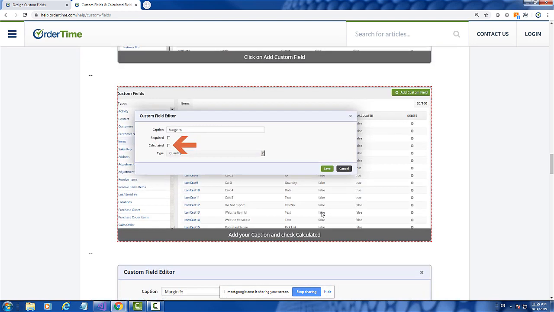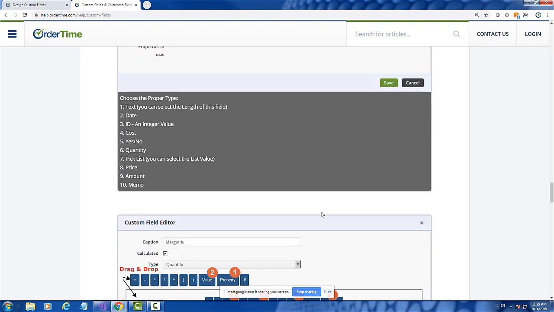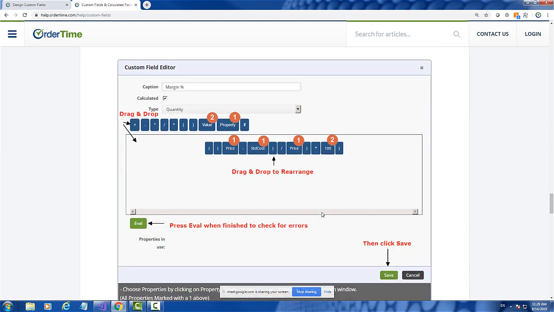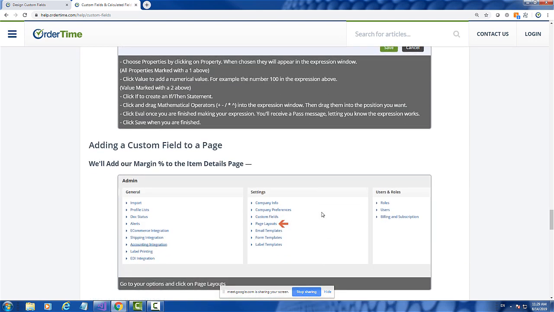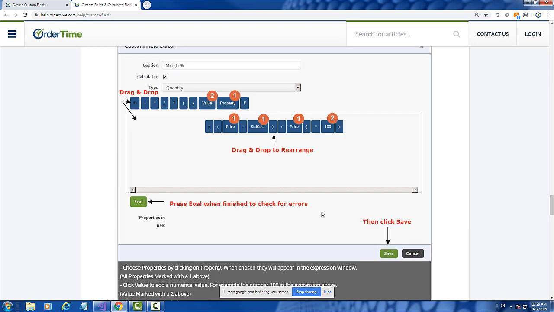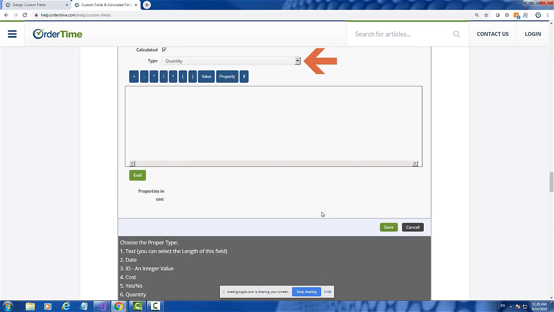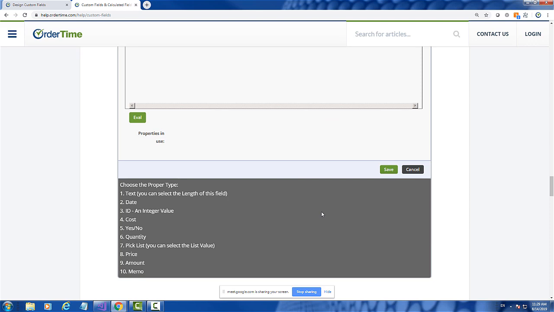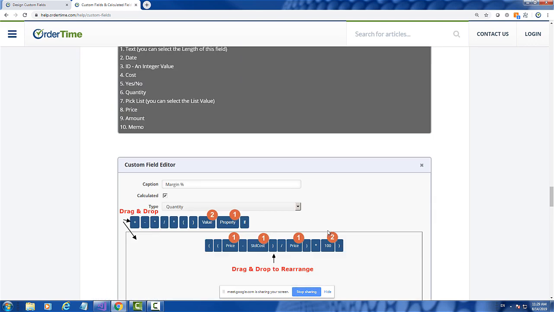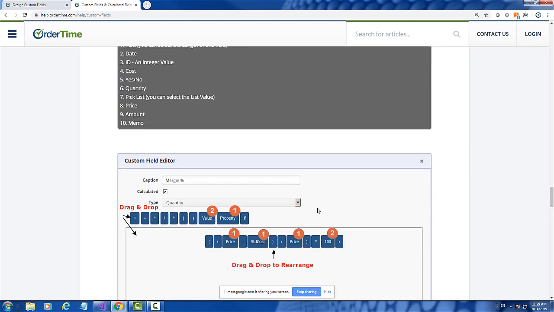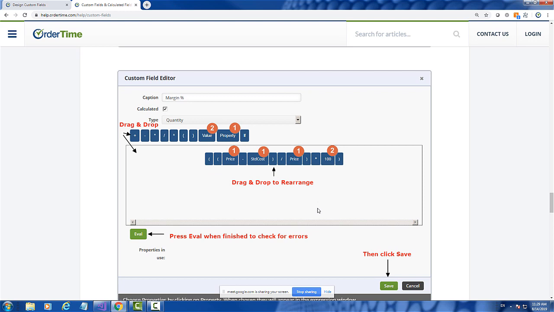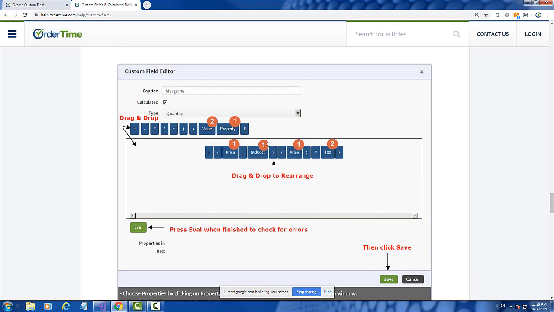We go through a lot of information over here about the calculations and how they work. Each type of calculation is documented. The thing to remember is the type is what you want it to result in, not necessarily the if, but the type that you want it to show. So if you want it to show a quantity, the type would be quantity. If you want it to show yes, no, it would be yes, no, etc.